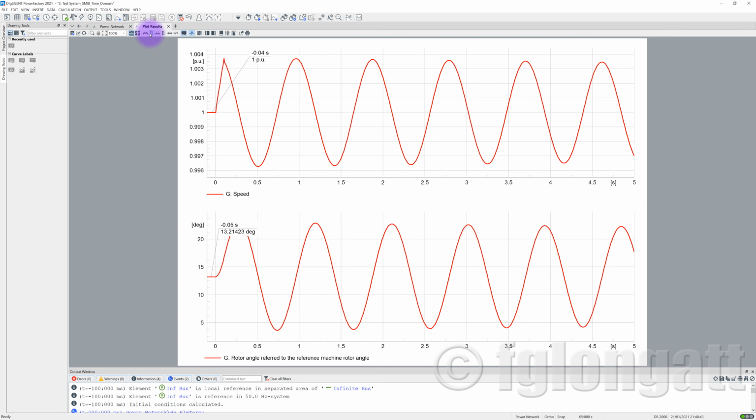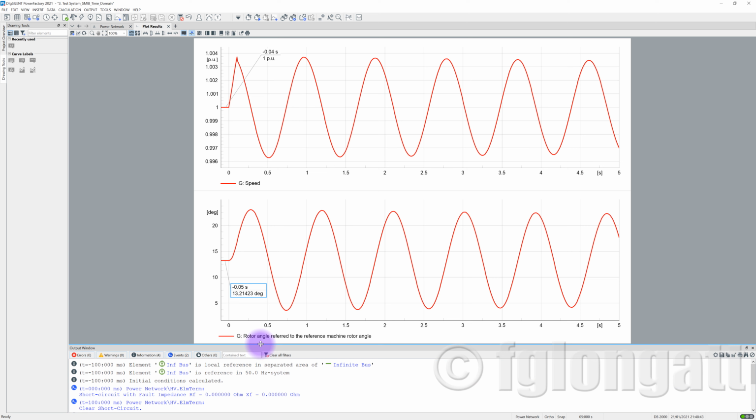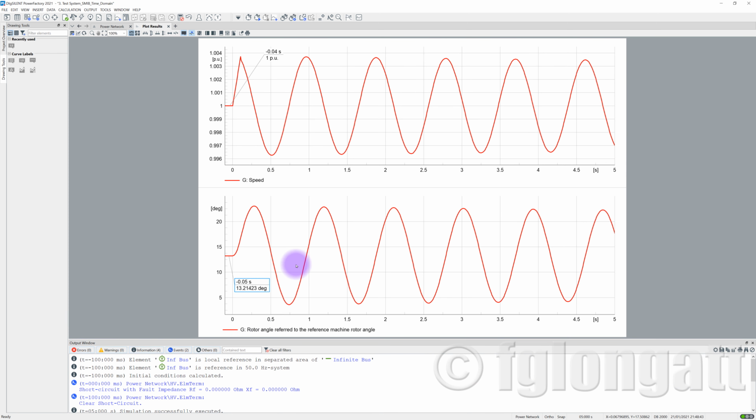Oh, wow, look over here. Now you can see something beautiful. This is the rotor speed, okay? You can see here the rotor speed. And here you can see the rotor angle.